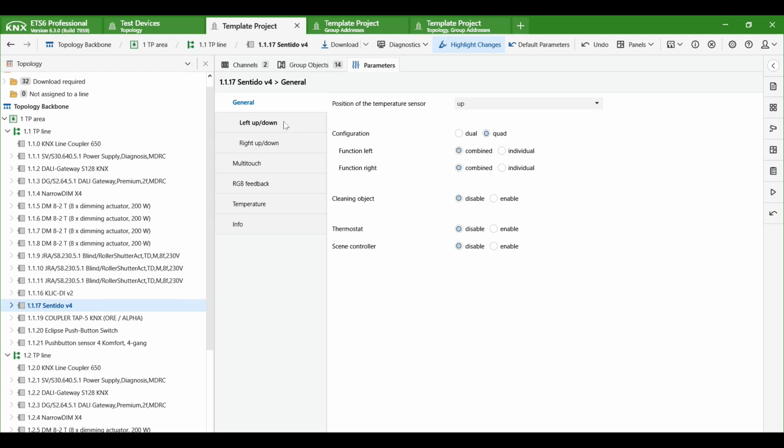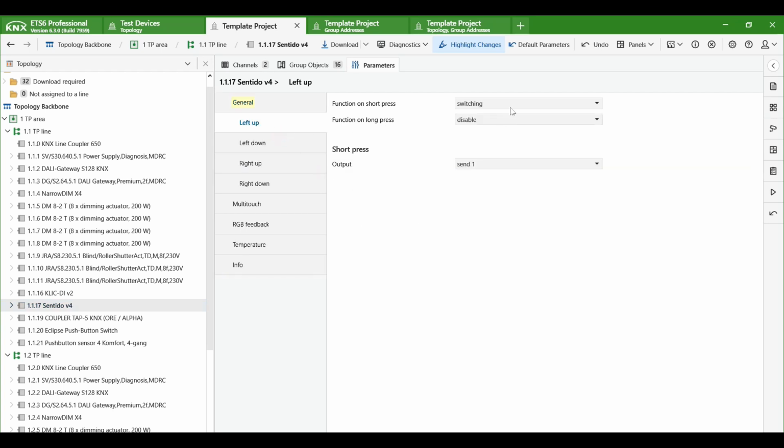So if we want to have a look at inputs for it, we can do Sentido, and I'll just do left top button, and we want it to be a scene control. Okay, and a long push could also be dimming, and we're going to look at that in a second, or a number of scene. So scene 1 there, scene 2 here, and scene 3 here. Okay, you get the idea.